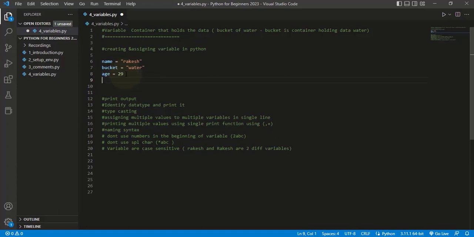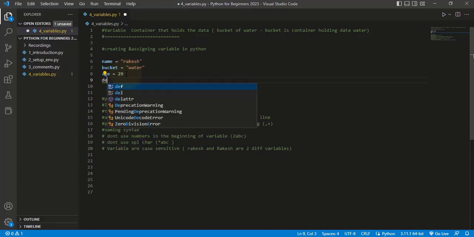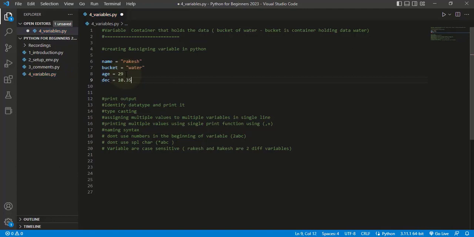Here we can have decimal numbers as well. Let's say a variable called DEC, that represents decimal, or whatever name you want to assign to a variable. And then let's say 10.3435 or something, right? So right now we created four variables and assigned values.